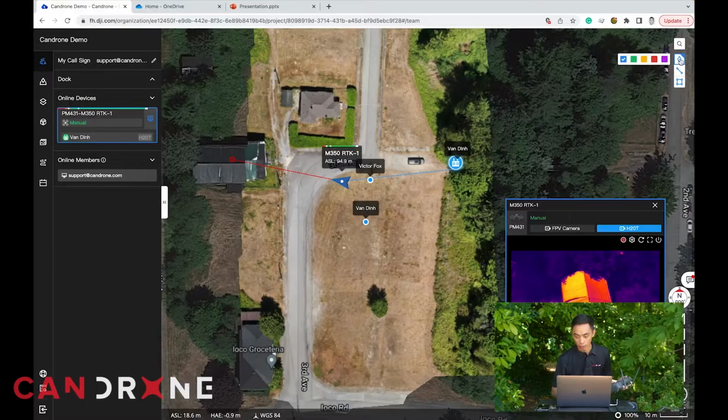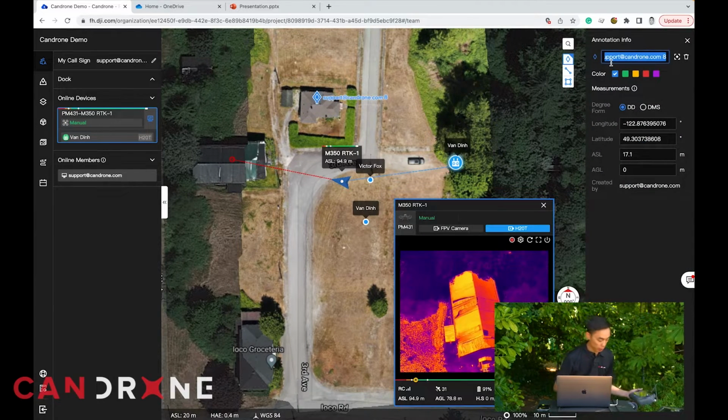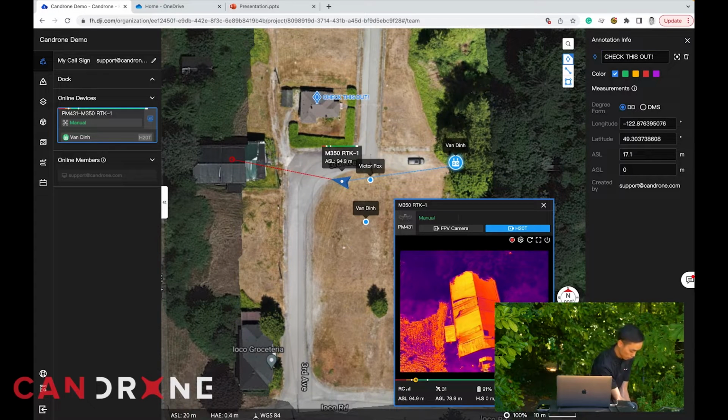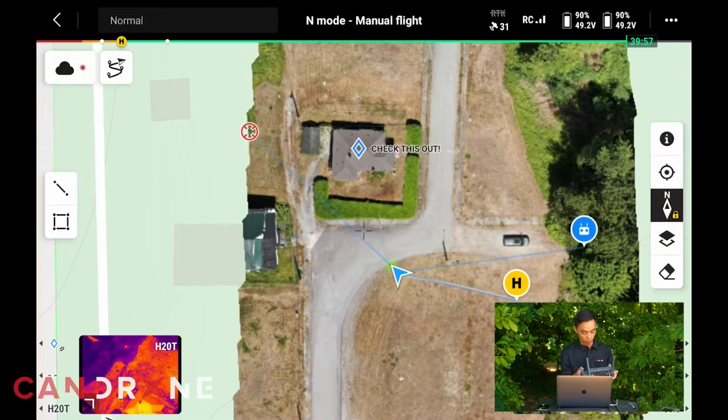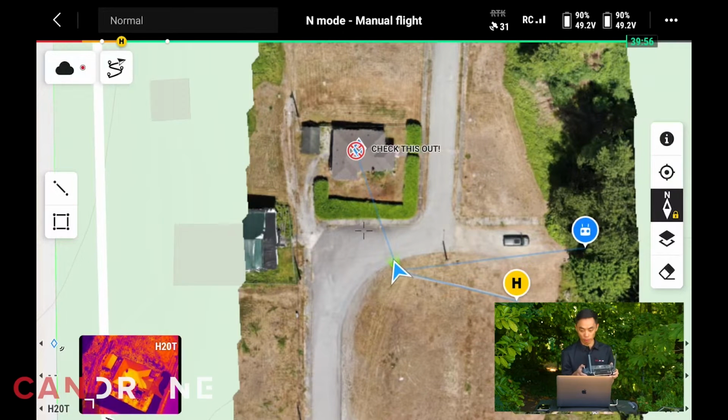I can press a pinpoint. I'll put it towards, let's say, this structure right here. And I'll name it, check this out. Hit enter. And when we go back to the remote controller, you'll see that the pinpoint has updated on the pilot in command's map view here, and they can navigate towards that.